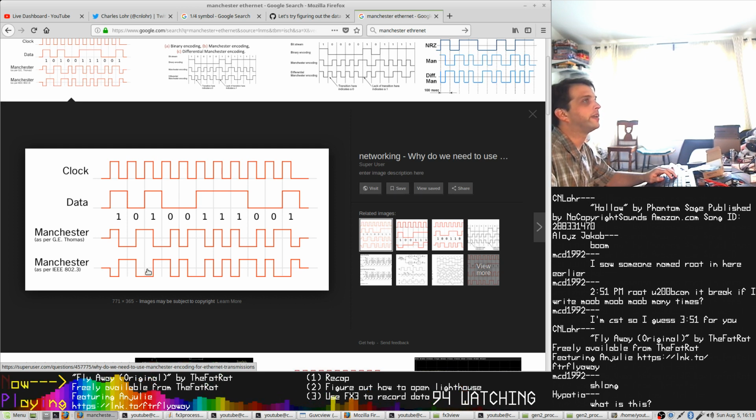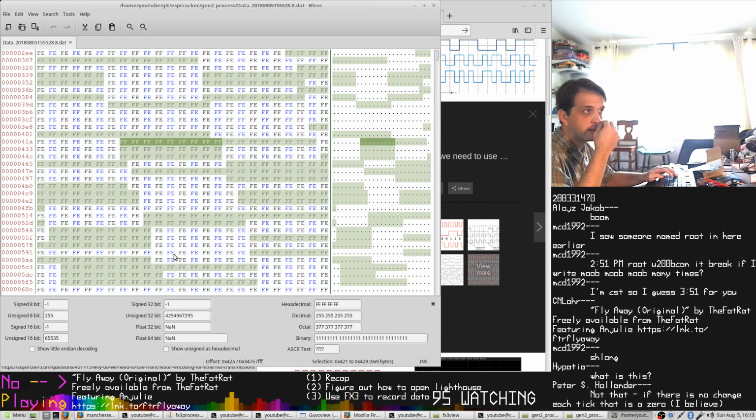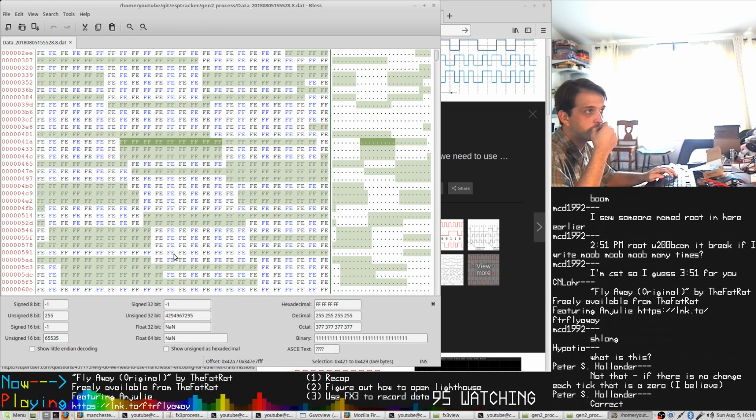But an alternative way of doing the Manchester coding would be anytime you have a long, that's a logical 1, and anytime you have a short, like short short, that's a logical 0. I think both forms of Manchester require, whenever you have a short, you have an equal number of shorts. So 1, 2, 1, 2, 3, 4, 1, 2. So we can at least check that. If there is no change each tick, that's a 0.